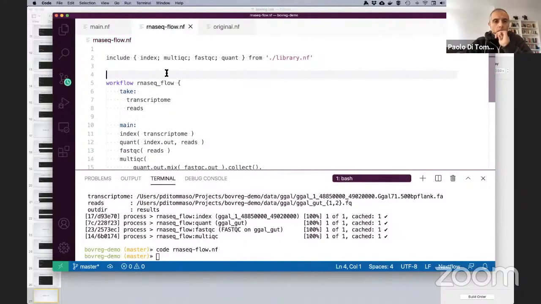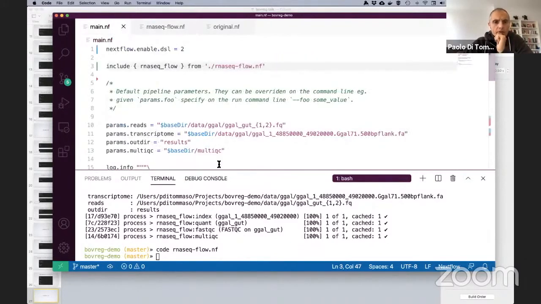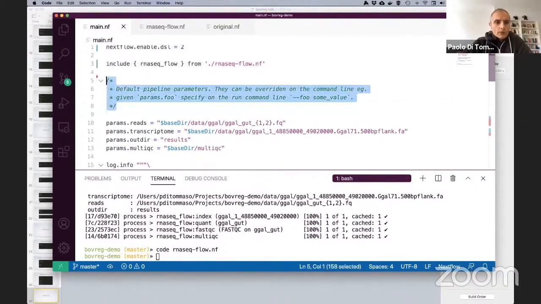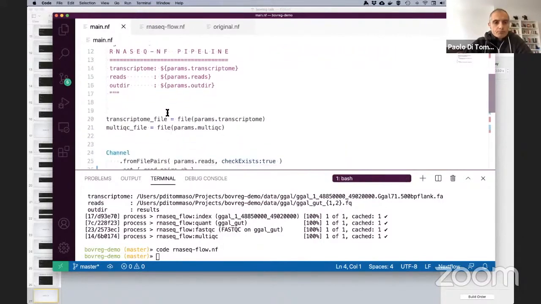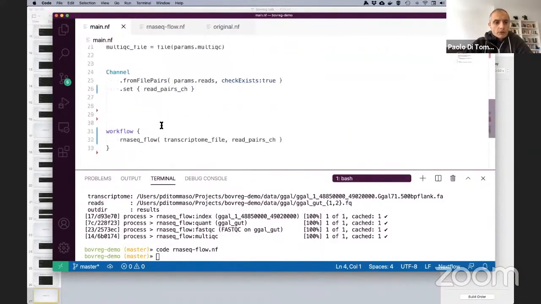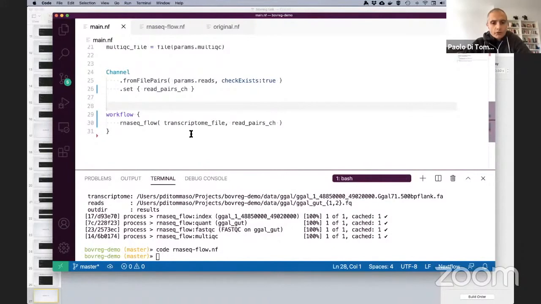Now I have the inclusion of the module, so Nextflow knows that these are some modules. I have the definition, the input. I think it's fine. So my workflow now becomes this part, and then the parameter declaration and the channel definition, and just this.